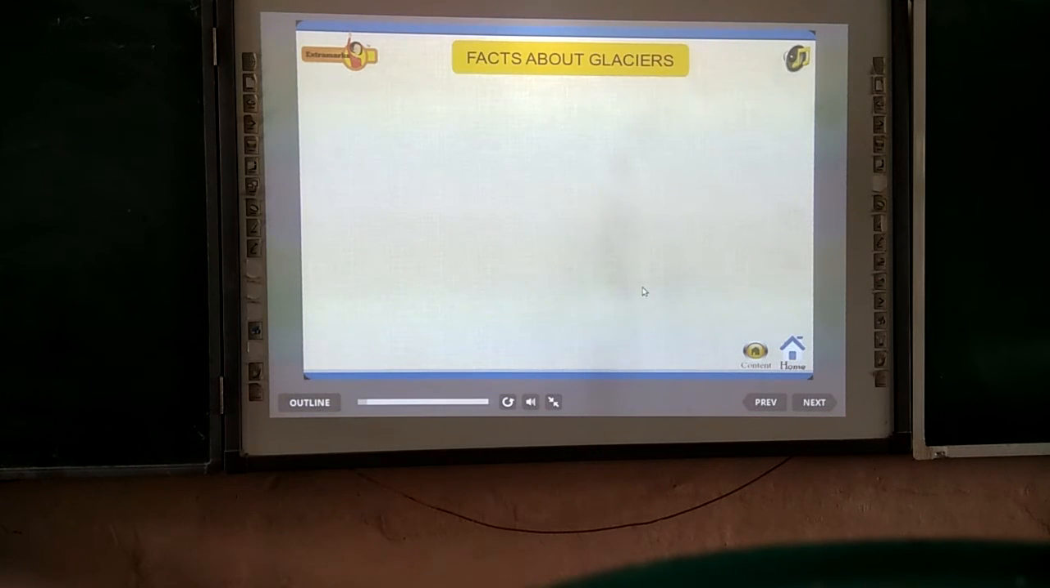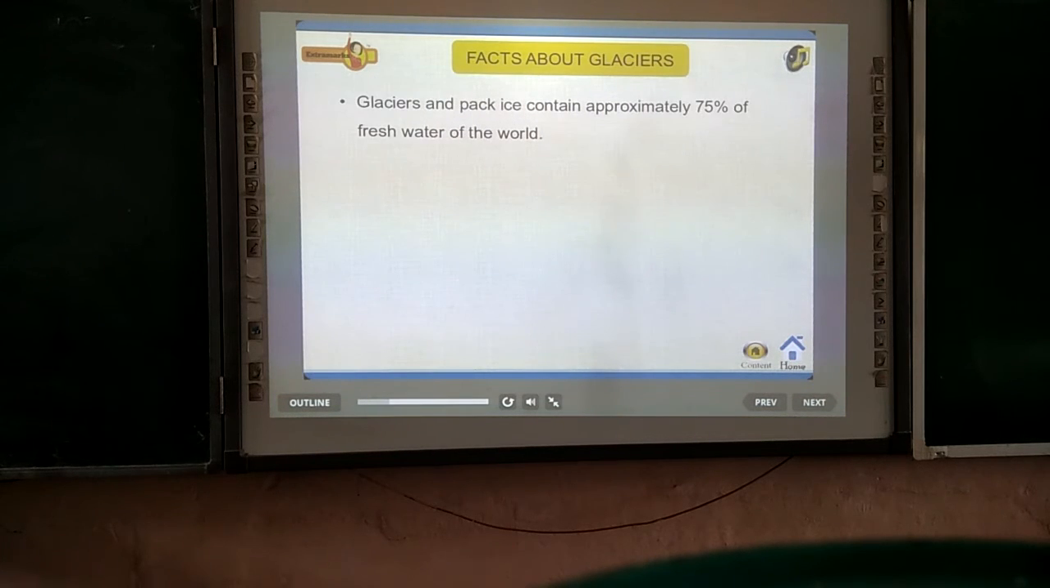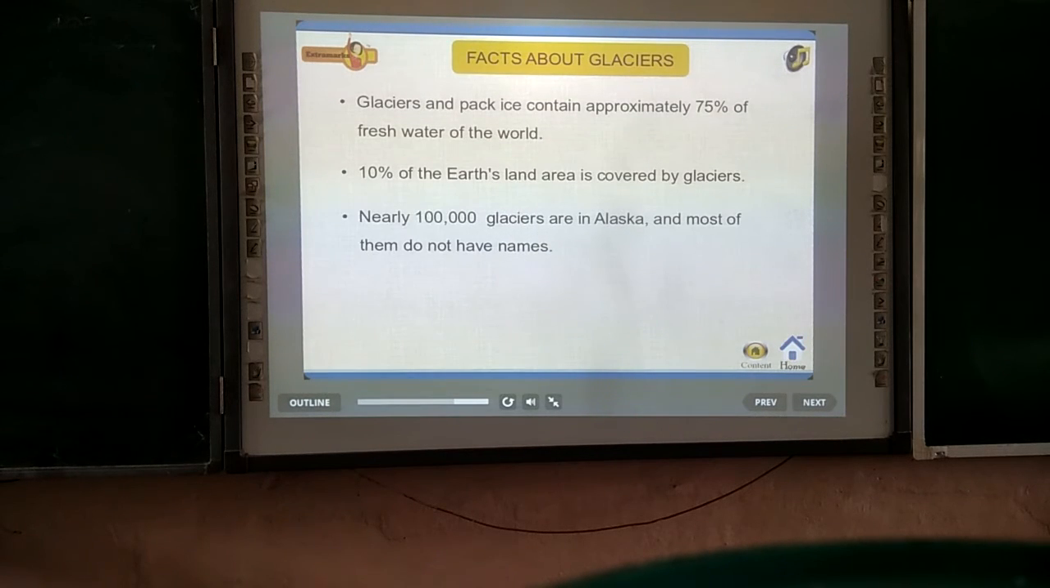Let us have a look at some of the facts about glaciers. Glaciers and pack ice contain approximately 75% of the fresh water of the world. 10% of the Earth's land area is covered by glaciers. Nearly 1 lakh glaciers are in Alaska, and most of them do not have names. If all the glaciers melted, the sea level would rise by about 230 feet.